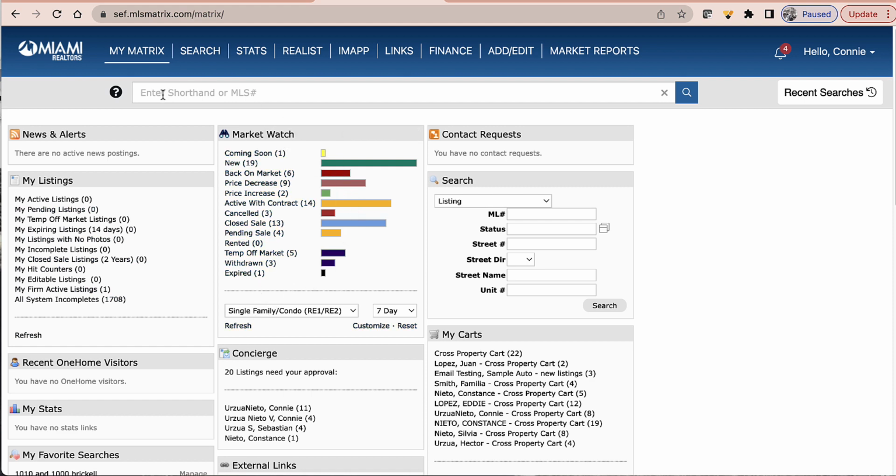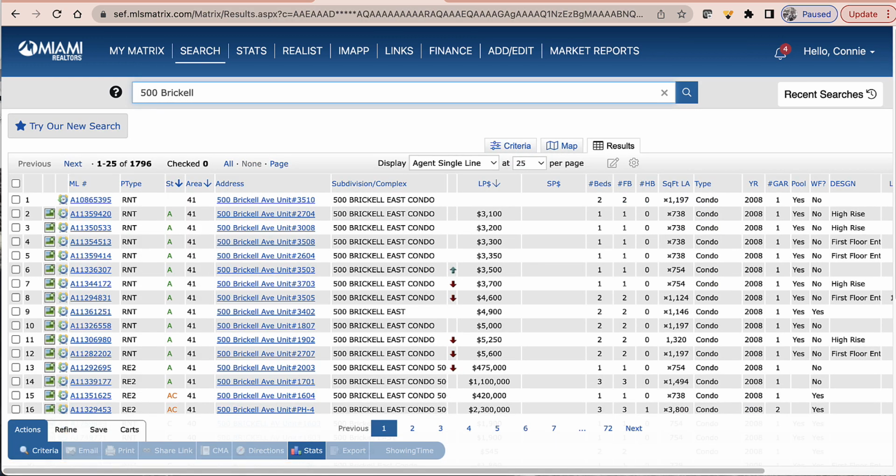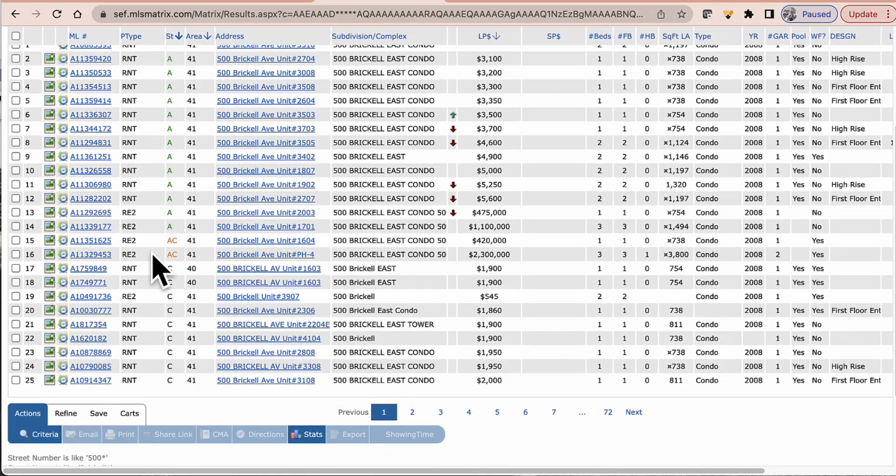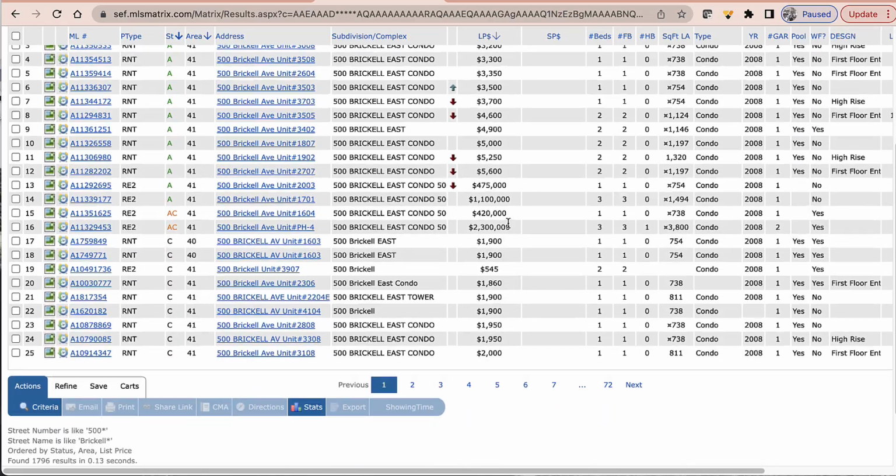Next, let's talk a little bit about the shorthand or MLS number or address that you can use in the speed bar. So if you know an address, you can come up to the top and type it. Let's say that you were looking for a building, 500 Brickell. You can type it in and you'll see everything that's happened in the MLS for 500 Brickell. You'll see all the property types, including rentals, sales, what's available, closed, and more.